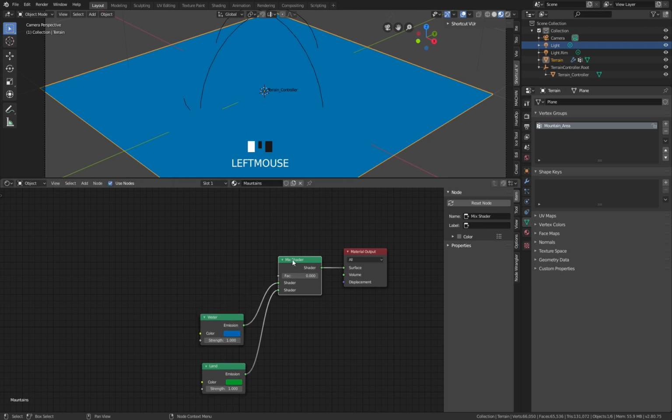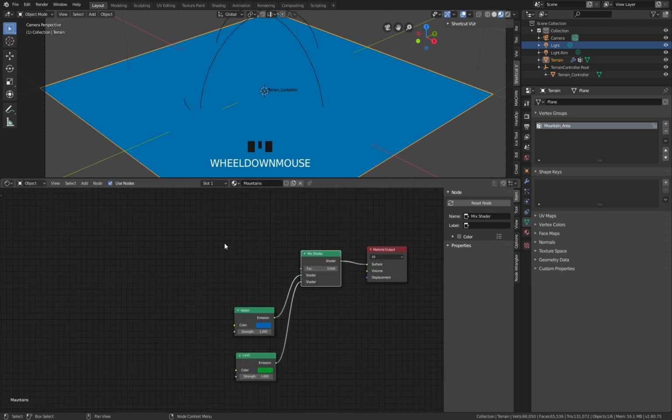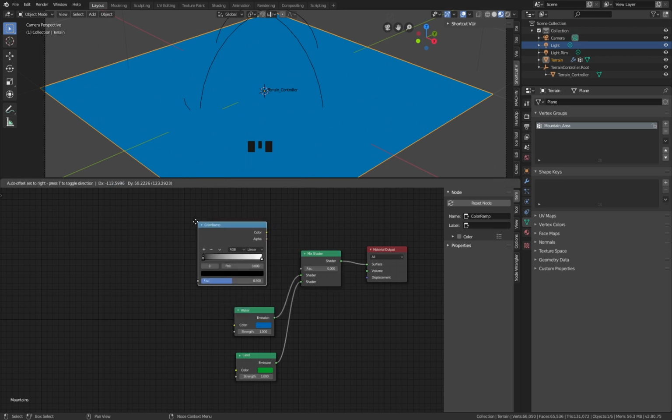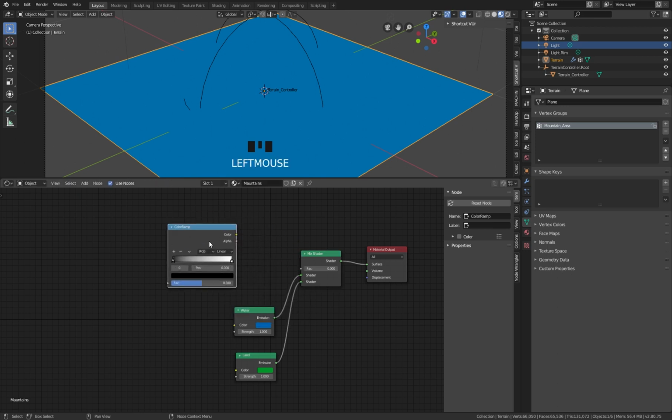To mix them, we use a mask. To do the mask, I add a color ramp. I type color in. By the way, I'm adding by Shift A, and then you can search for nodes. If you don't like this, you can go to add and add the elements here too. Anyway, color ramp is here. Okay, and now we can use it for the factor.